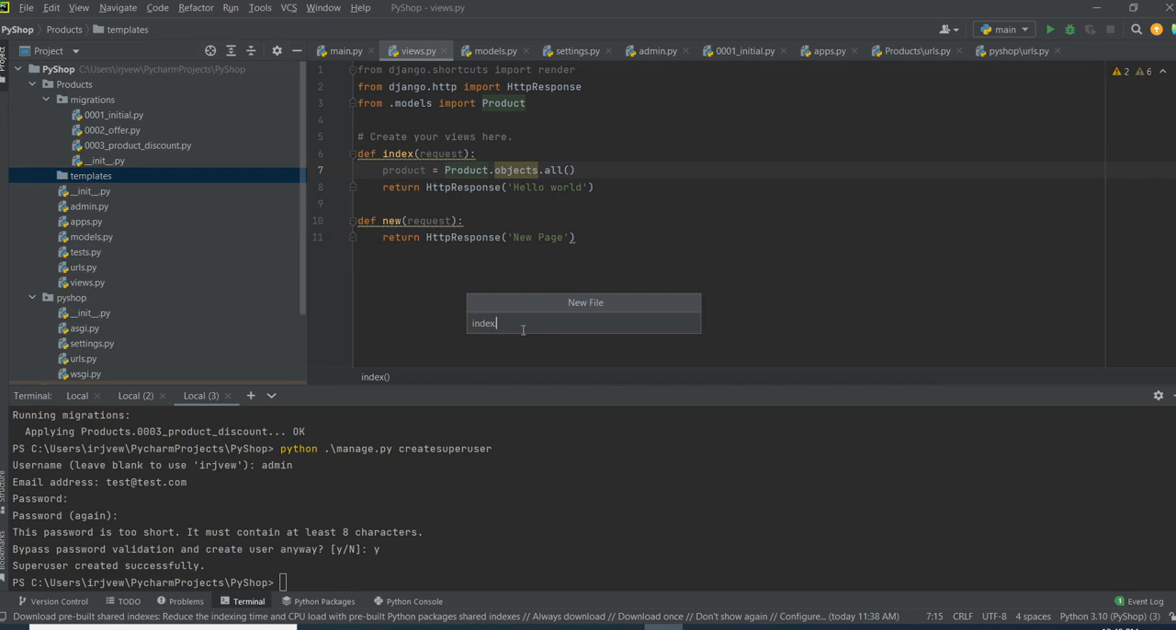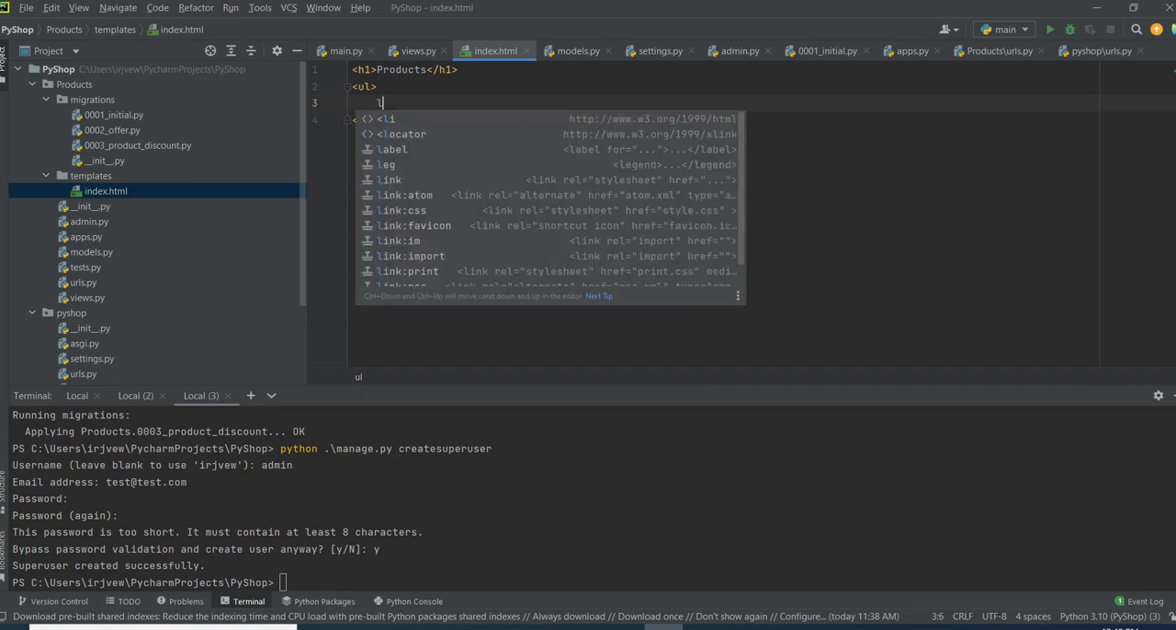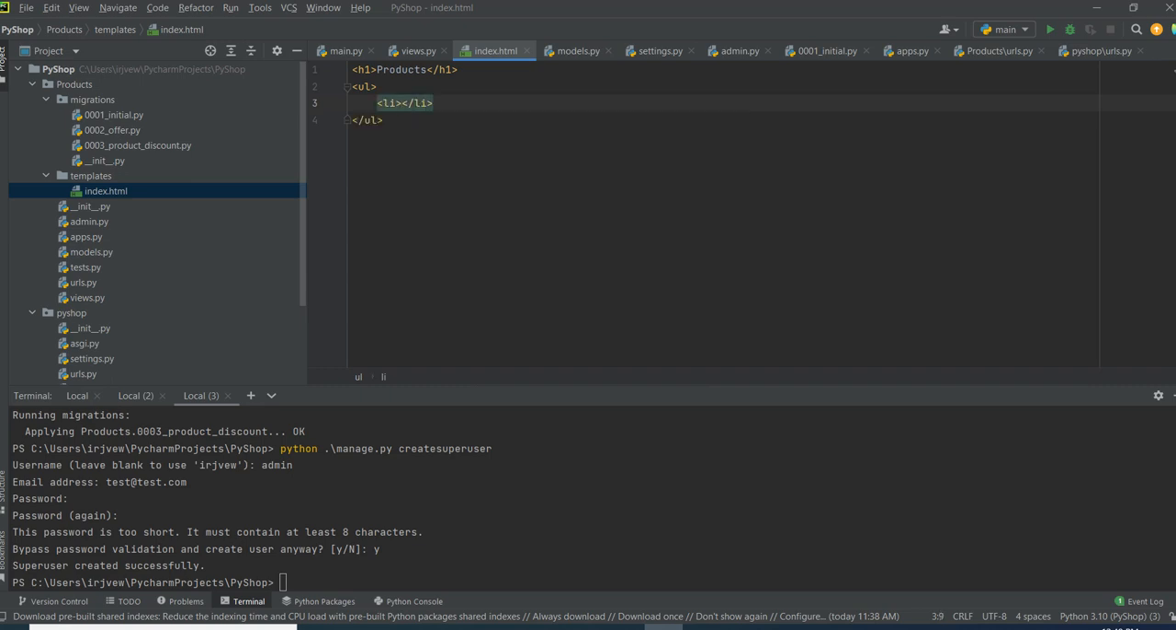That's it, index.html. Now I'm just going to add some HTML over here. I'm going to add h1, giving the tab. It will add this h1, and this is for a bold heading. Here I'm giving products, and then I'm going to display a list of items. For that, I'm giving an unordered list. That's it. And inside the unordered list, I'm going to add the list of items. Just li, and here I'm going to display item 1.